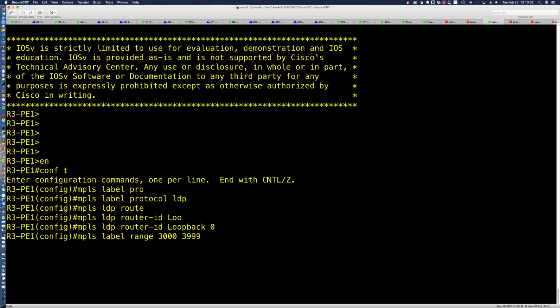Meaning that anything between those numbers is going to be originated here or assigned locally by router 3. So that's how router 3 is going to do it. Now, the last step, and again, you can see this is really straightforward.